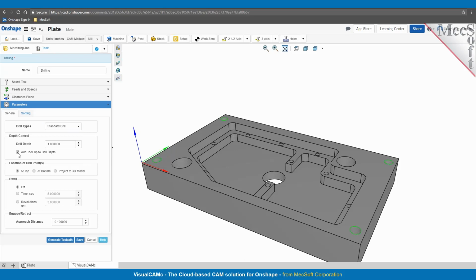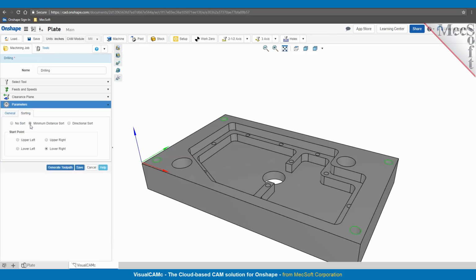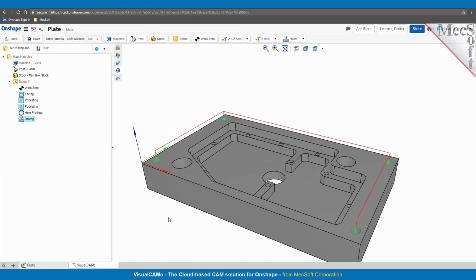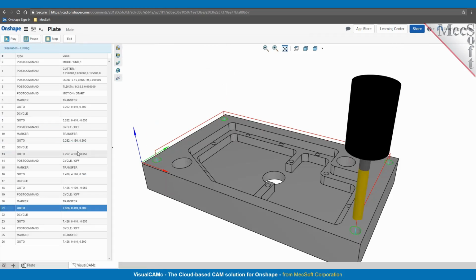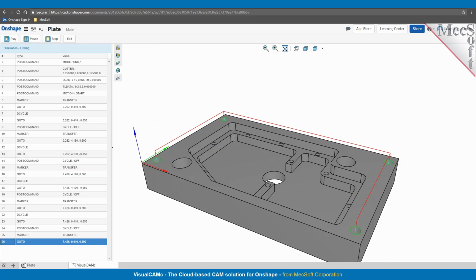I'm going to add tooltip to drill depth, so it'll actually compensate for the tip of the cutter to make it a through hole. I can also apply a sorting in here to sort the drill in a sequence, and then pick generate. Your toolpath is now generated. You can run a verification in here, right-click simulate, and there's your verification toolpath animation.